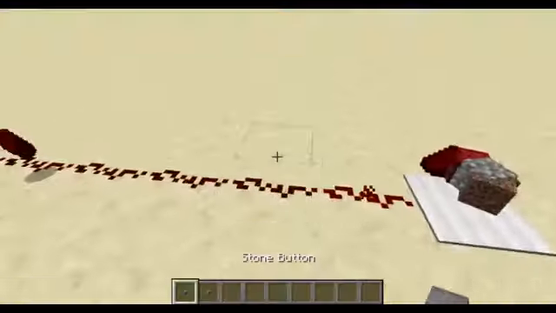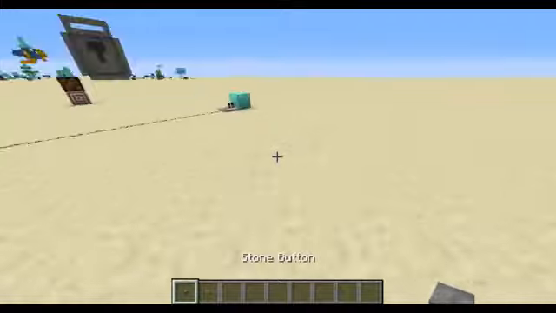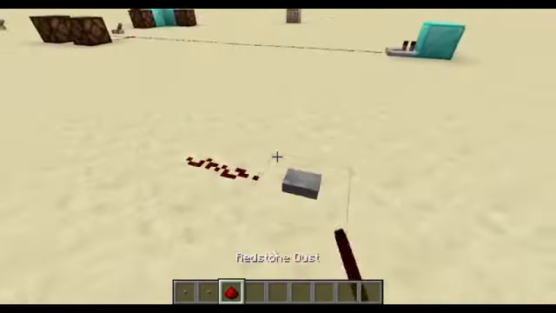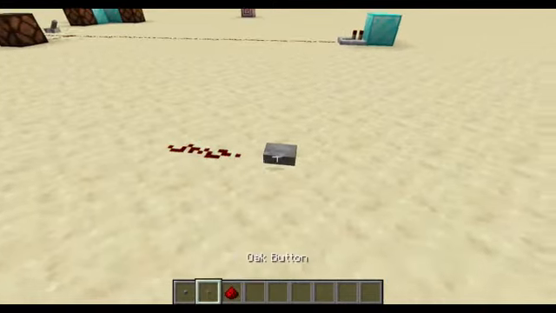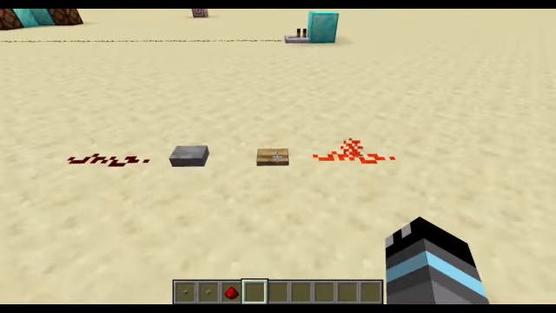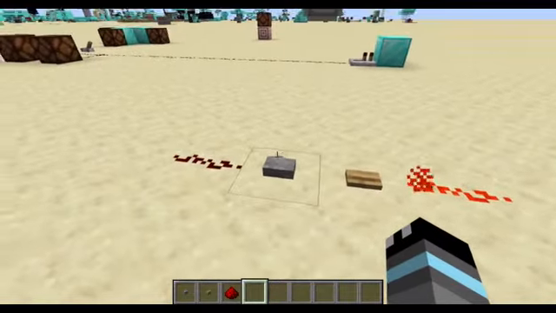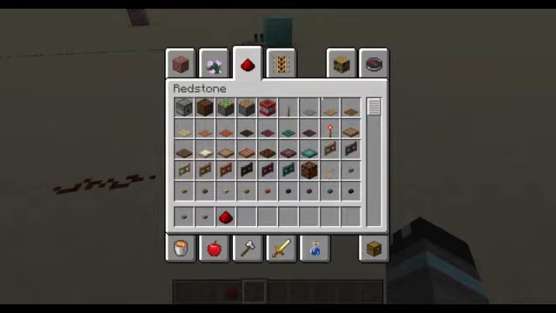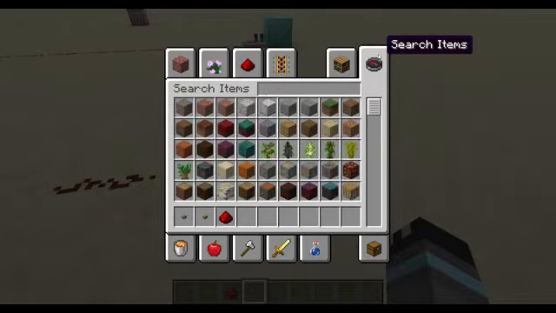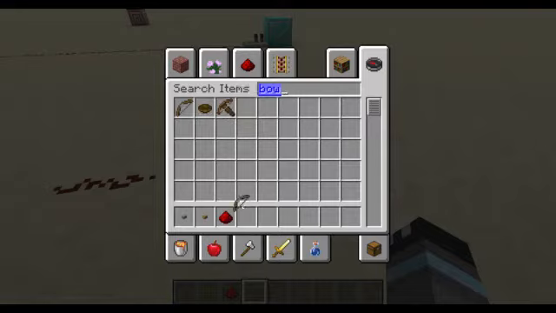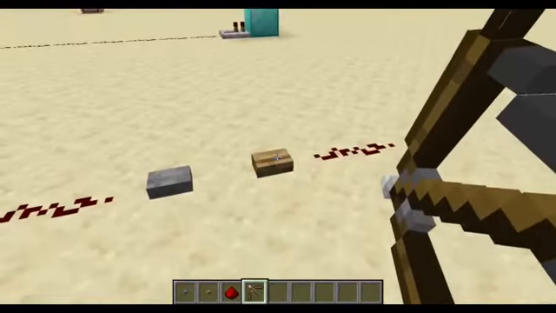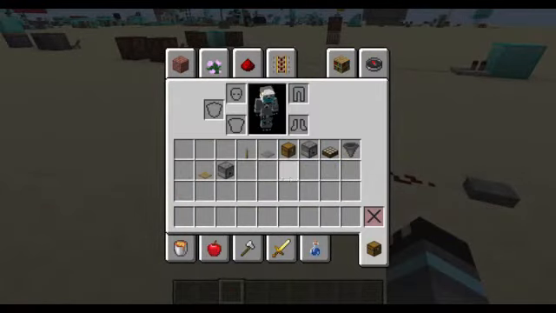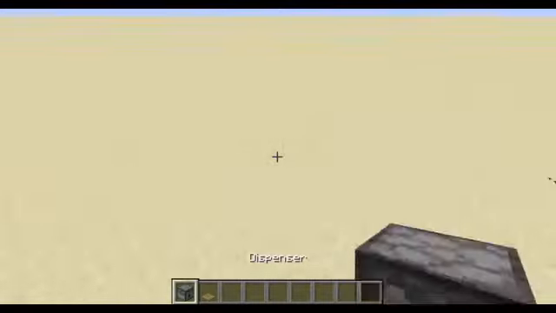And then these two are pretty simple. The button will release a 10-tick pulse, aka 1 second, I think. This will release 15, which is 1.5 seconds. And this one can also be hit by a bow and arrow. There's that one.